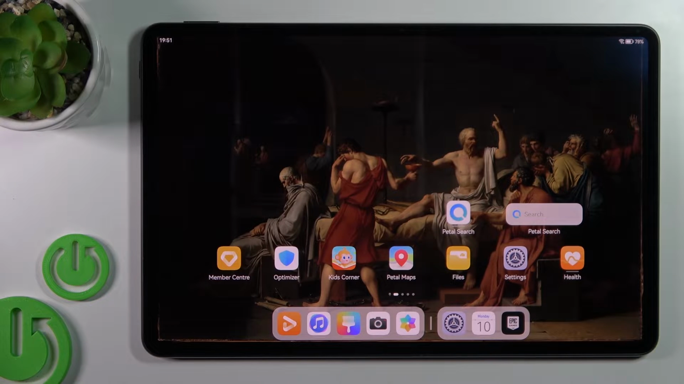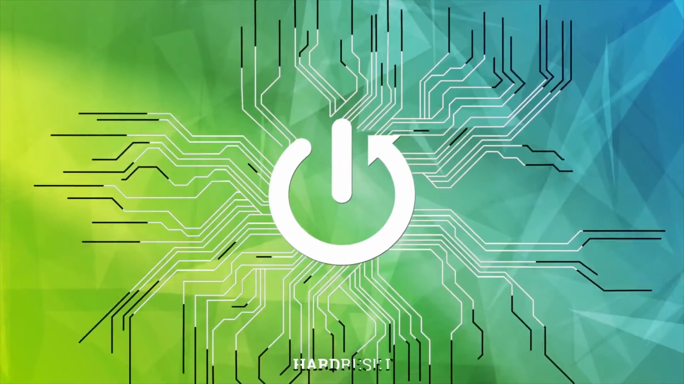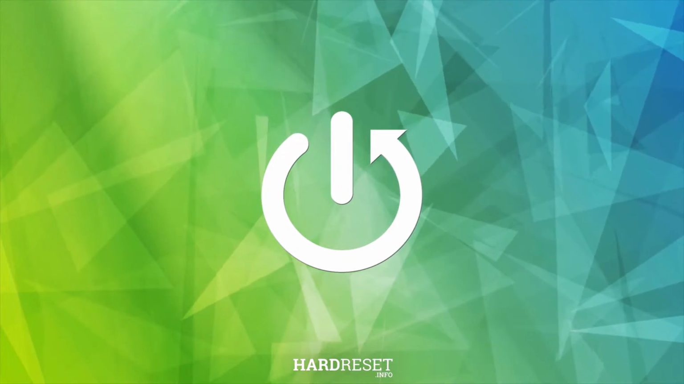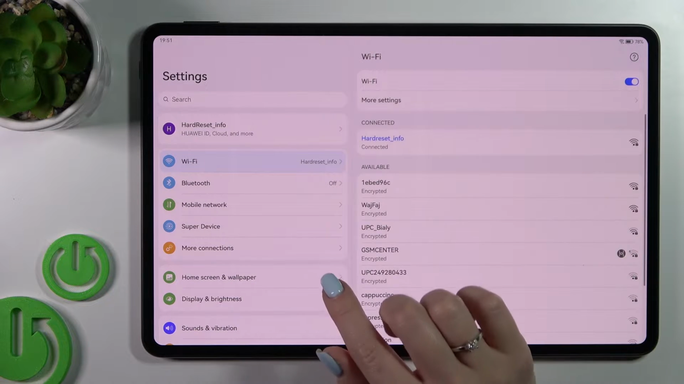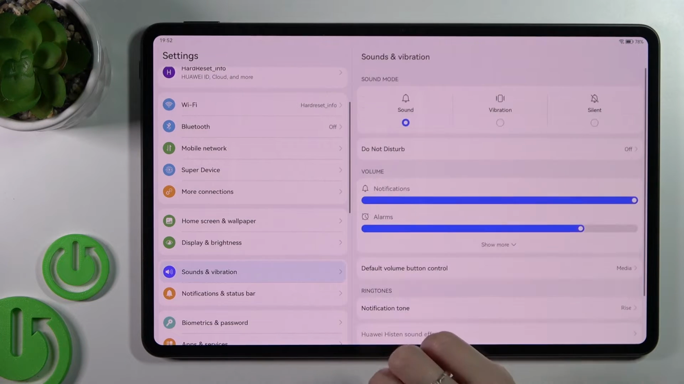Welcome to the in front of me HUAWEI MatePad Pro, and I'll show you how to find and manage sound settings on this device. So first, let's open the settings application and then tap here to sound and vibration.